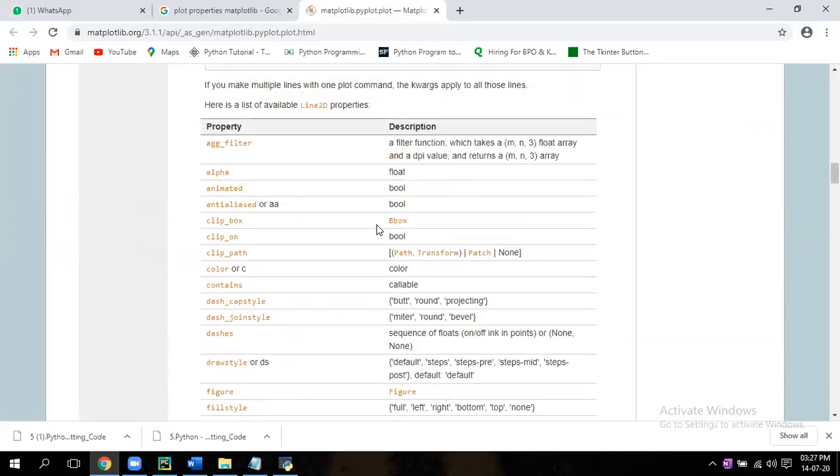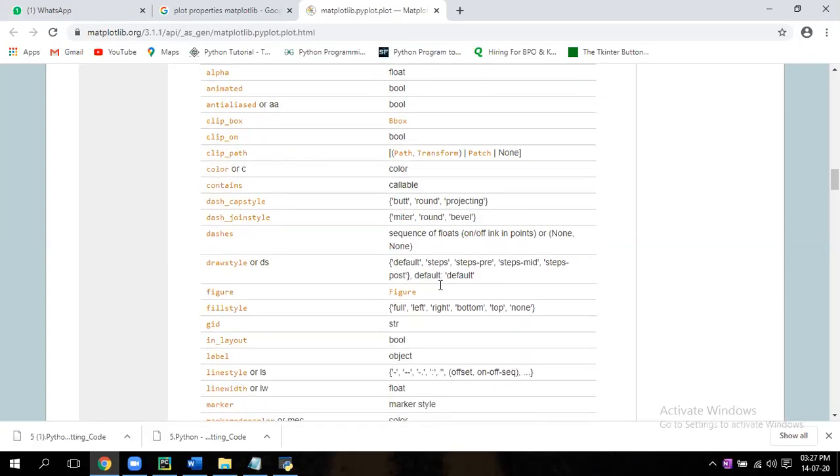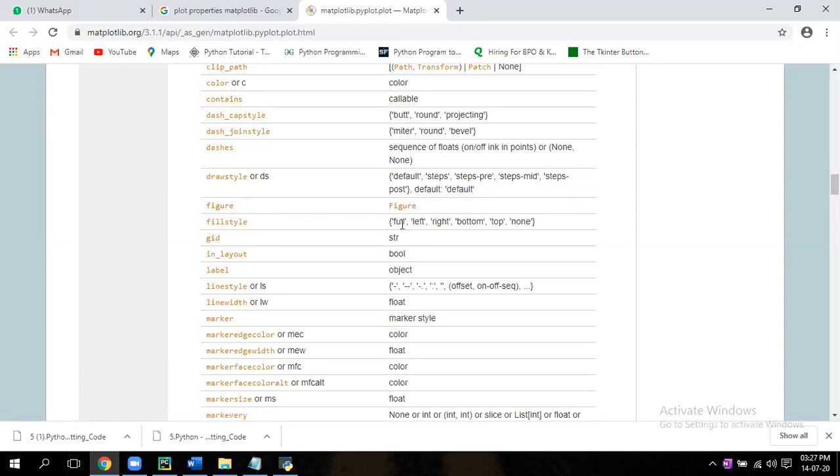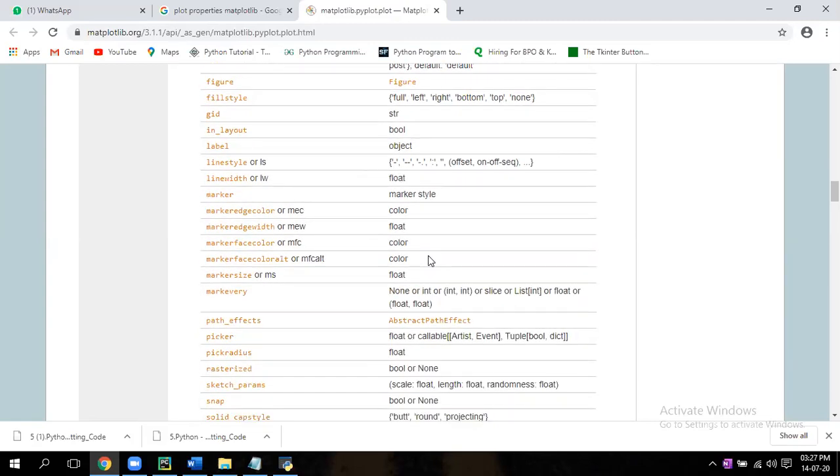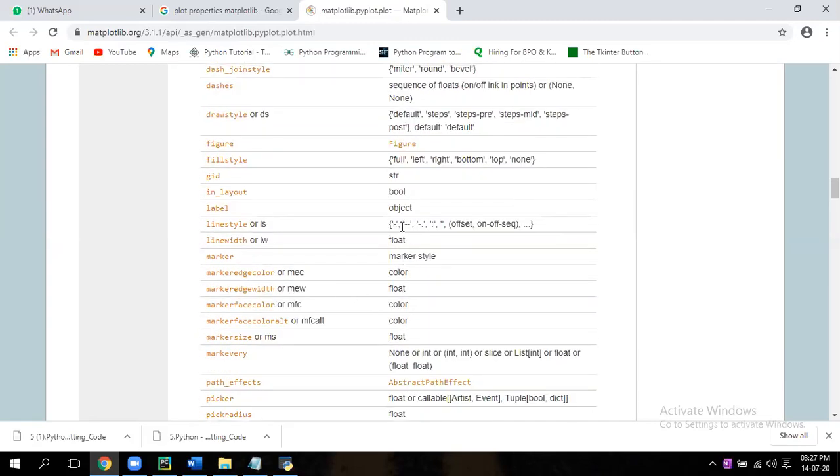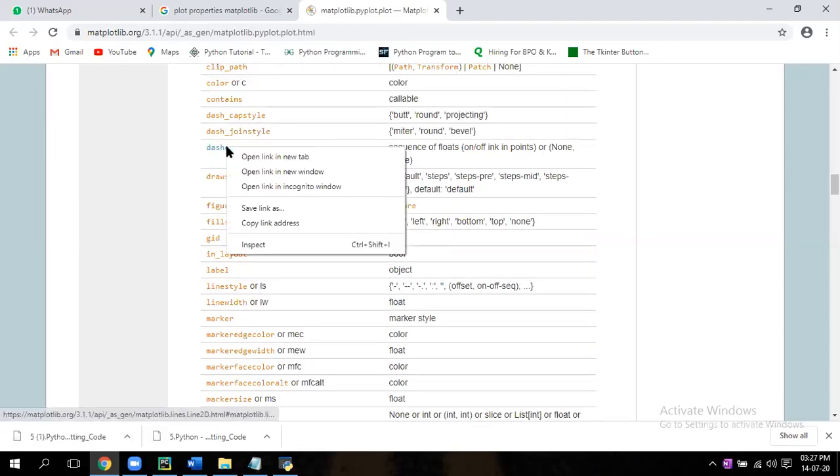Here, see, these are the properties. So many properties are there. You can see dash, figure, fill style, clip, color. Okay, come down. This marker, label, all these things are there. Okay, that dash, you right click. Dash, top second one. Right click. Open in a new tab.